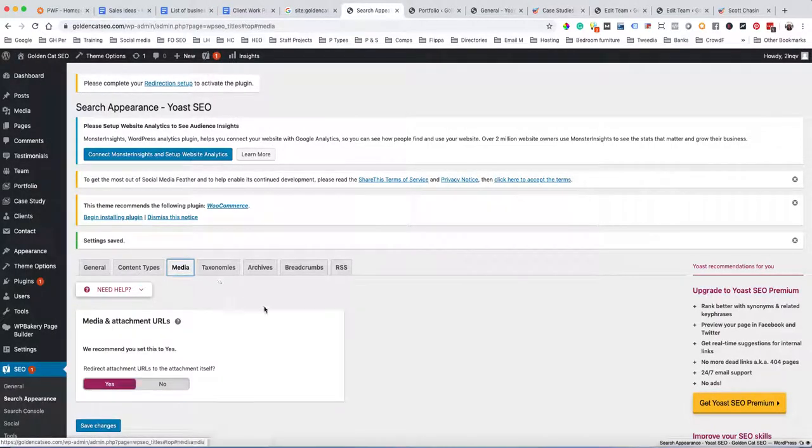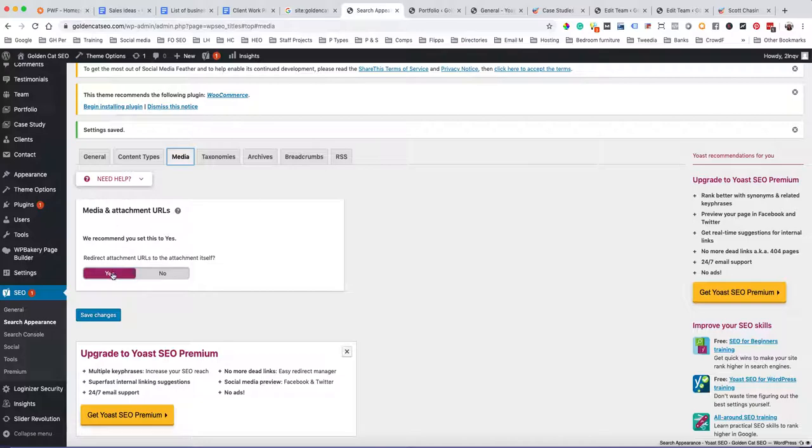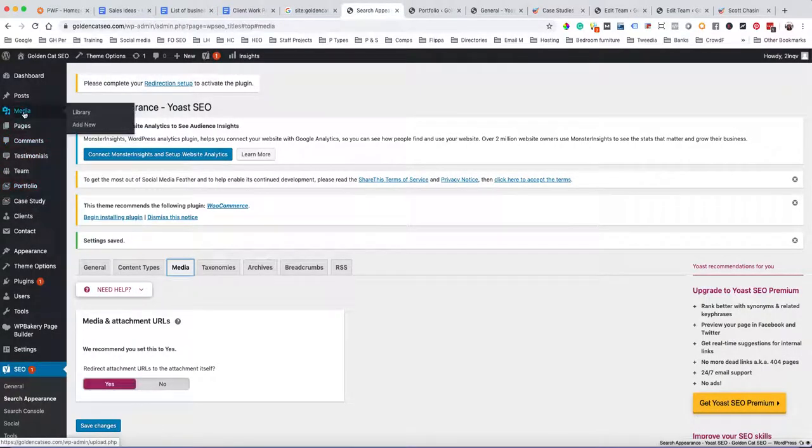Then we're going to go into the media. So now in this version of the plugin, you just keep it on yes, because what this means is that, just say if you go up into the media section.